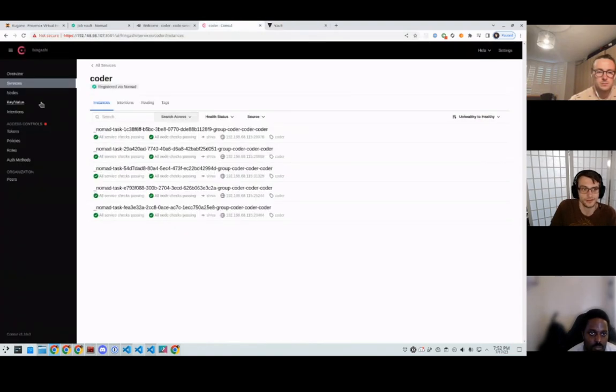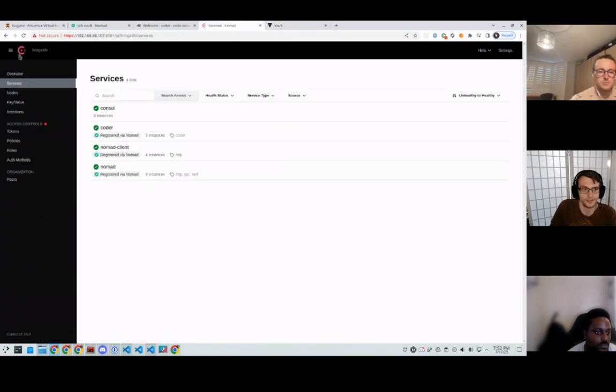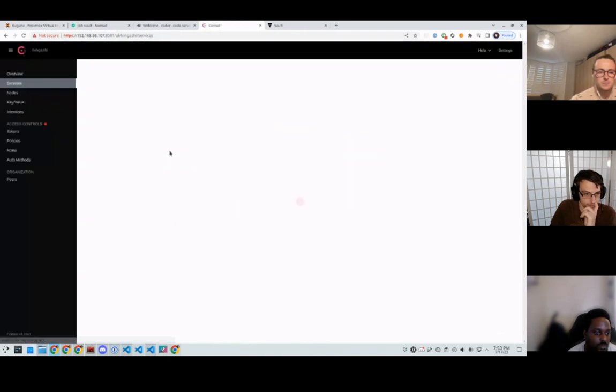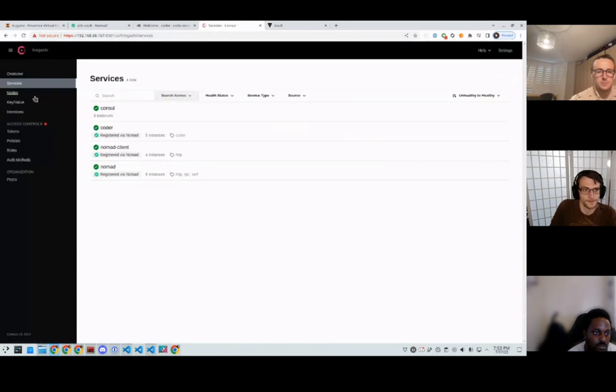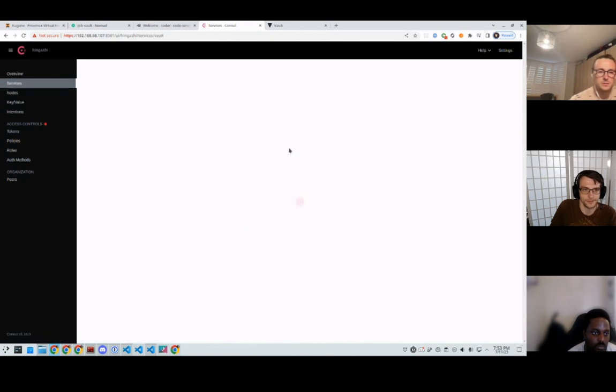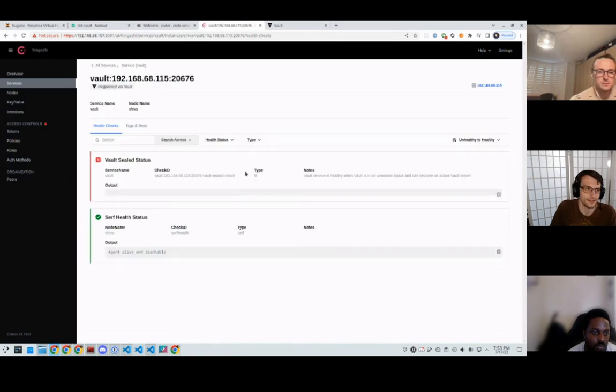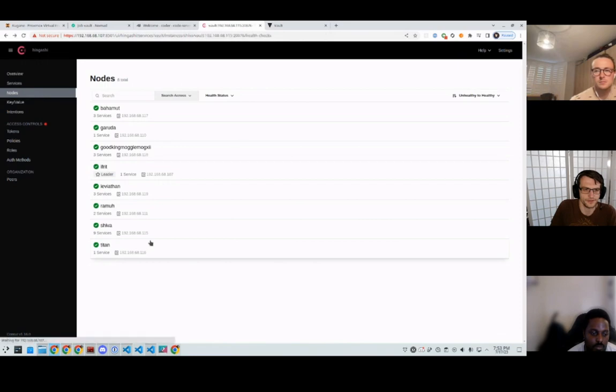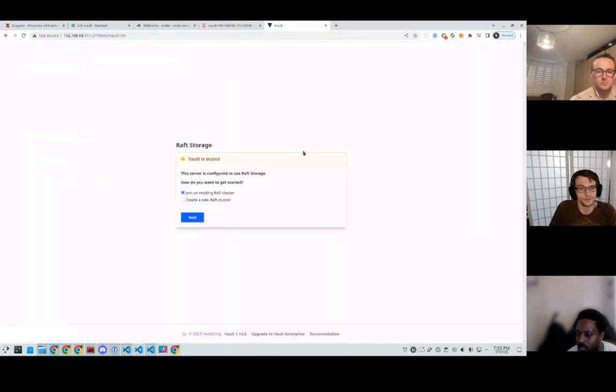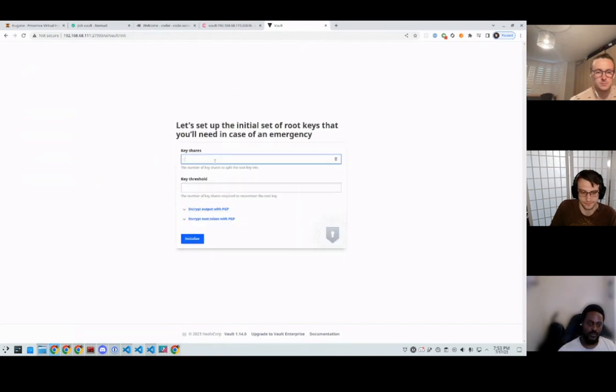And if I go into Consul, you can see maybe at some point it'll register. Nope. There we go. There's Vault. It's sealed. So yeah, the node is okay. Obviously we can unseal it if we want to. Automation to unseal is not something that I would maybe suggest you do with Nomad.